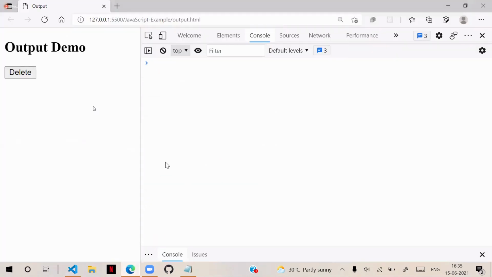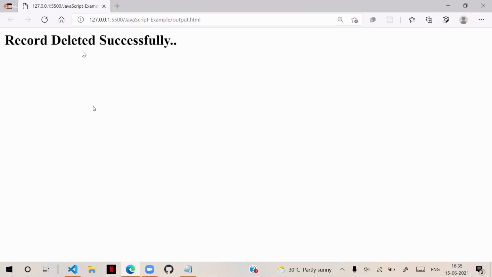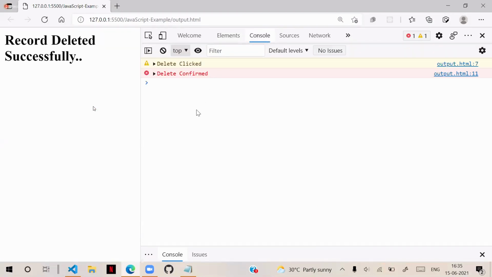Observe carefully now. If you don't show this console, you click on delete, record deleted, this message came, but you will not see anything written in the console. That is only for the developers. In the background, they can see it. Right click and inspect. In the inspect, when I go to console, here it will show delete clicked, delete confirmed, and the symbols, icons, a warning icon, a stop icon. And on the right side corner, it is showing one error and one warning. This is created by our developer.